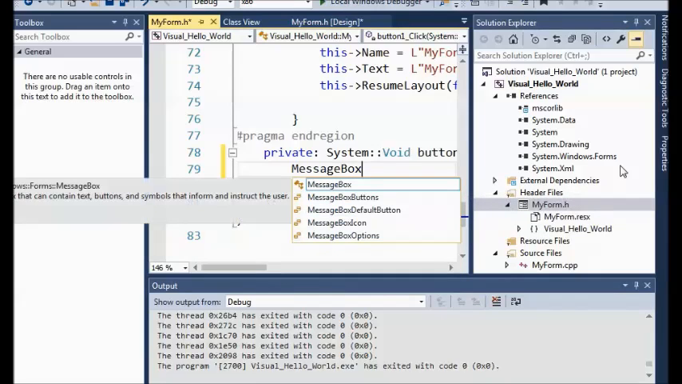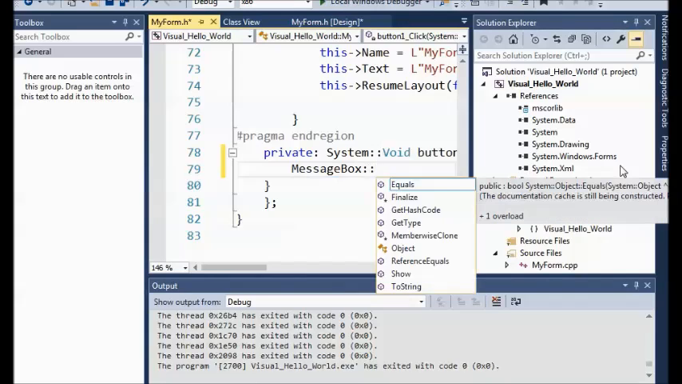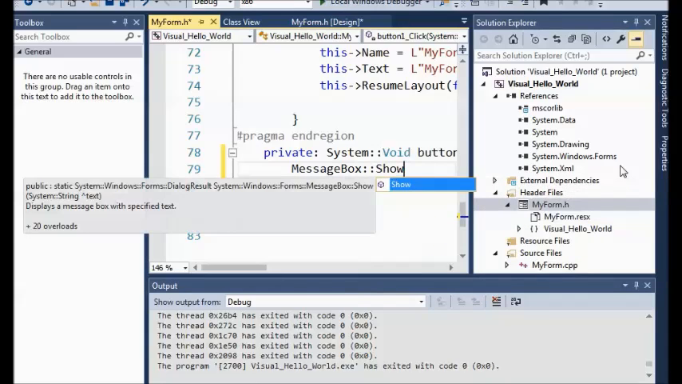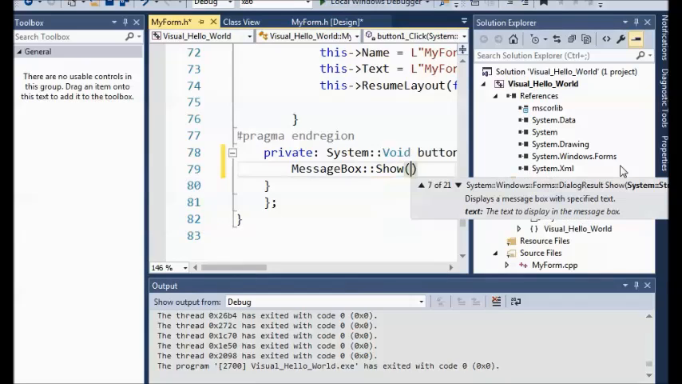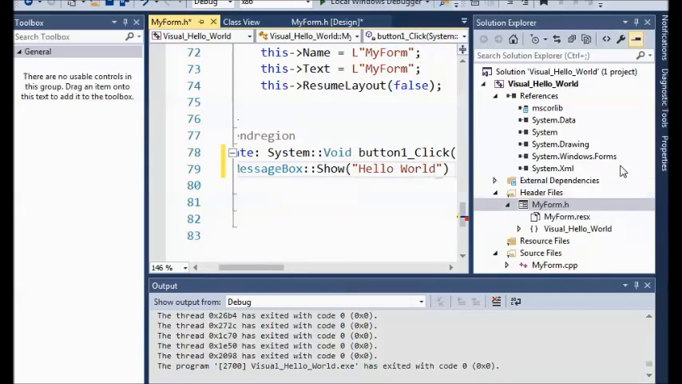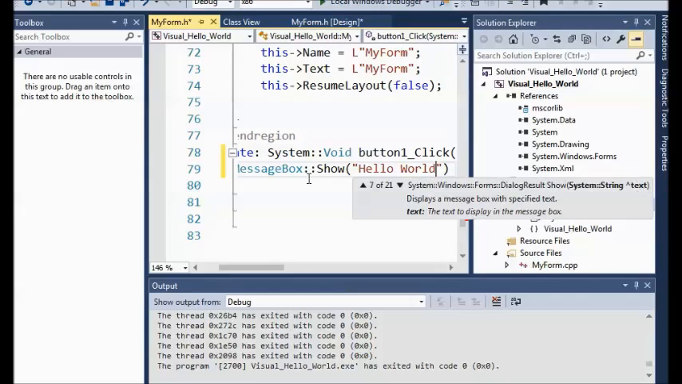So I'm going to double click the colon. So what do I want it to do? I want it to show what? I'm going to put in quotation marks, hello world. So a pop-up's going to pop up and it's going to say hello world.